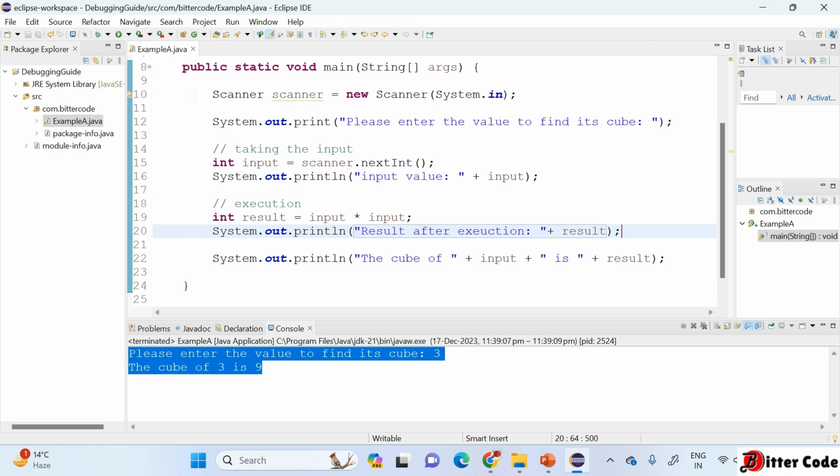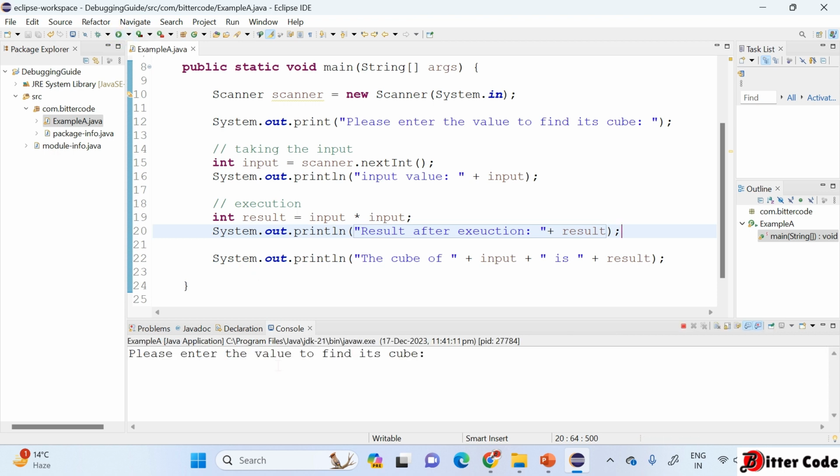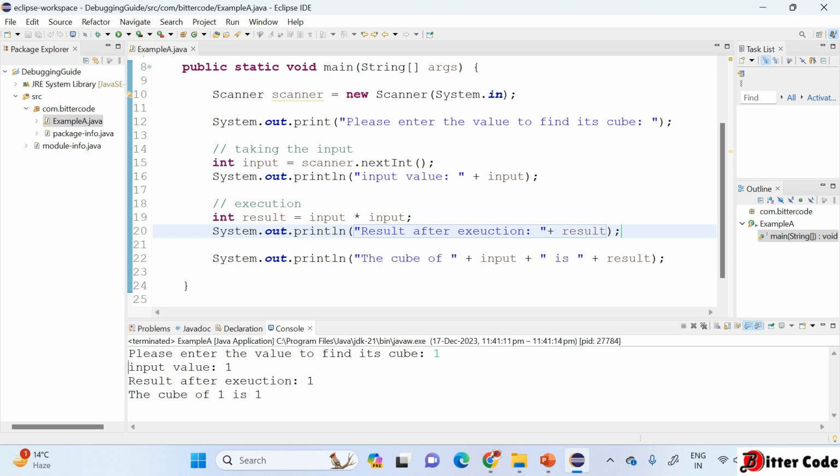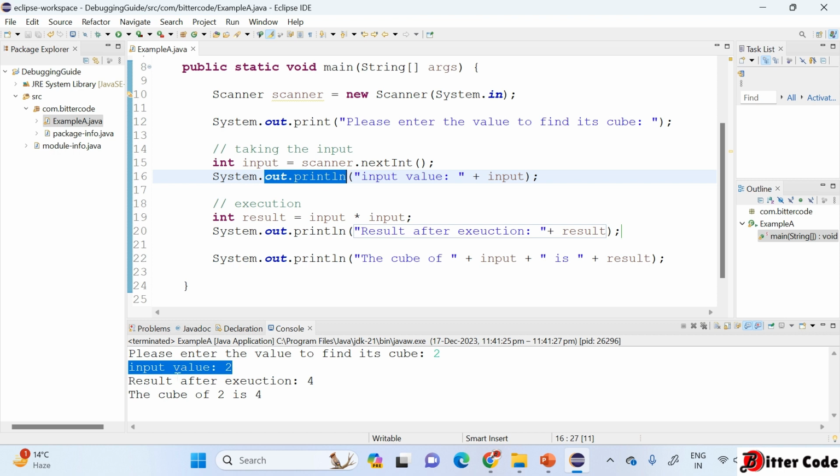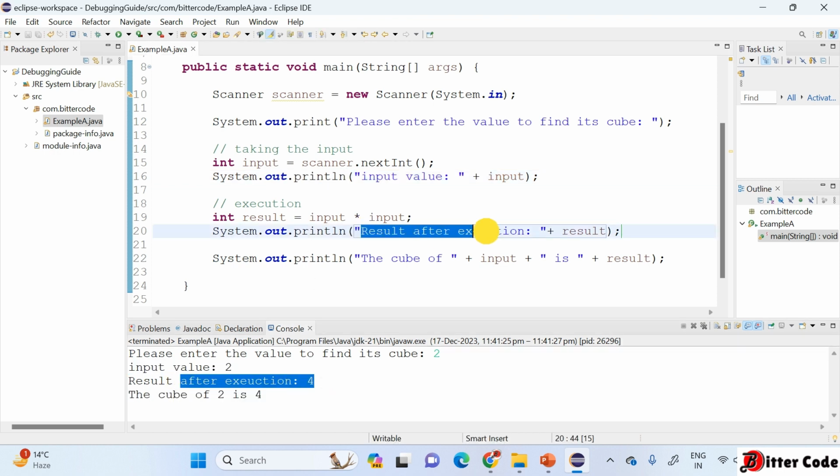So now let me run this, and I'm entering 1 as input. We can see input value 1, okay. Result after execution 1, okay. Cube of 1 is 1, okay. So this is for 1, but let me check for 2. Input value 2, that means our code is running fine up to here. Now it is showing result after execution 4. That means our code went wrong between this print statement and this print statement.